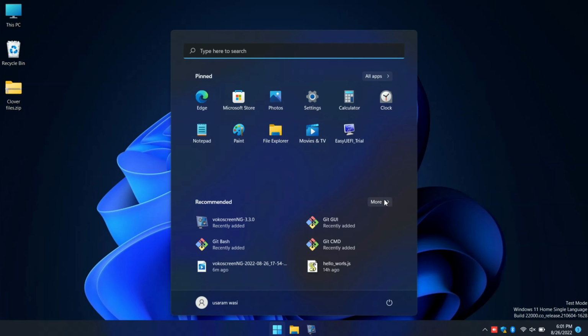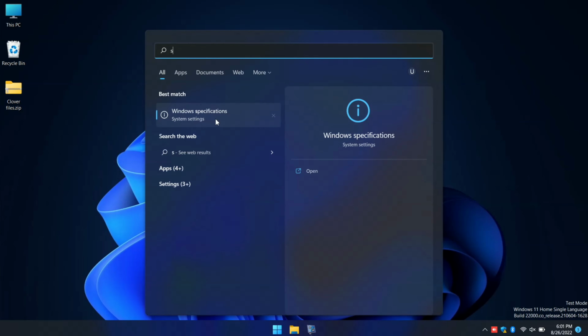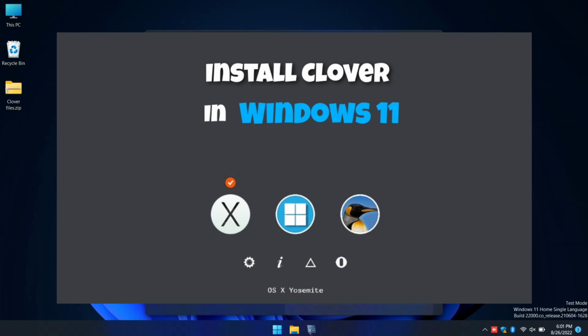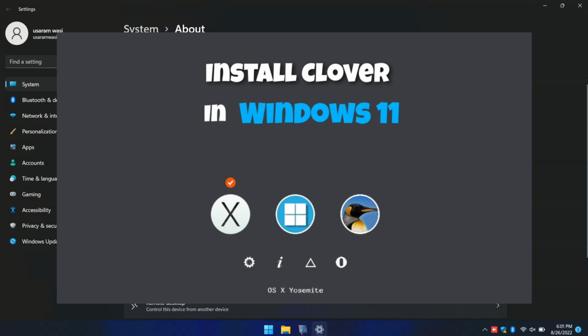Hi guys, in this video I'm gonna show you how you can change the theme of Clover bootloader. Guys, I installed Clover bootloader on my system. If you don't know how to install Clover bootloader, then check the card here.